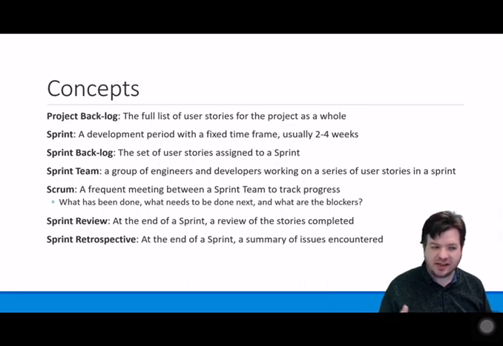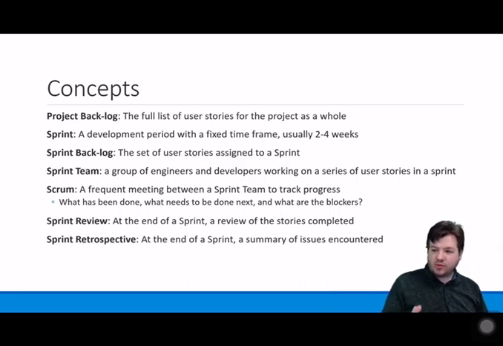You then have a sprint. This is a defined period of time where development is going to happen, and a sprint will have a particular set of stories associated to it. Sprints are usually between 2 and 4 weeks long. Each sprint will have its own backlog, which is the set of stories that have been assigned to that sprint. And a team of engineers and developers will be assigned to a sprint. In your case, you have one team, which is going to be working on stories. In a larger development environment, you might have multiple teams.